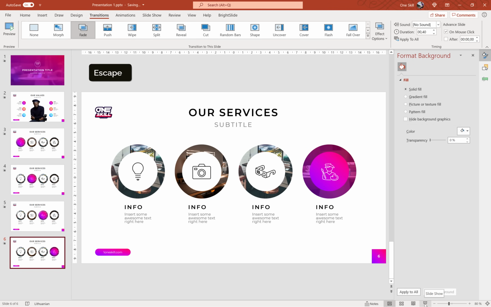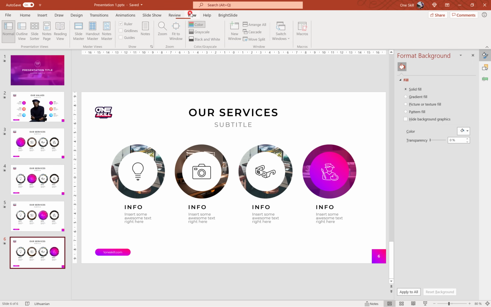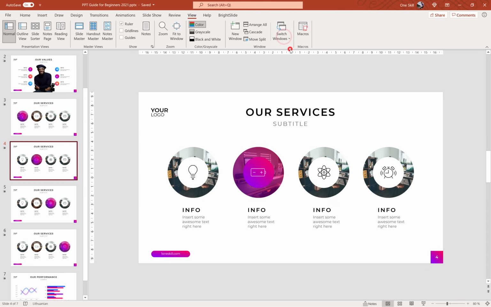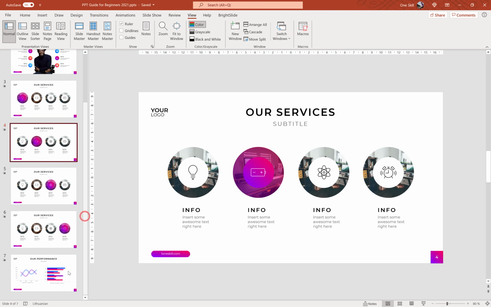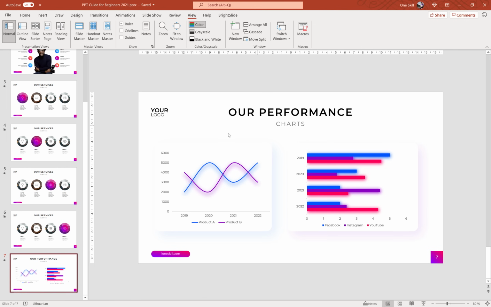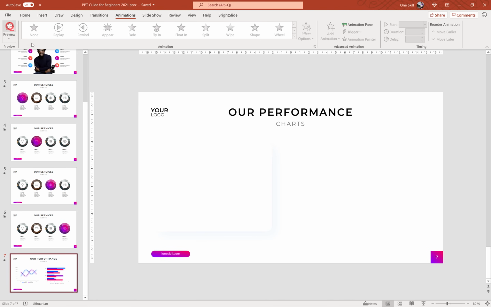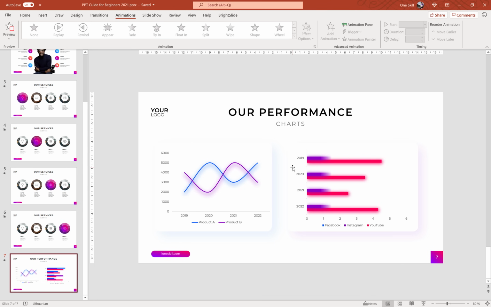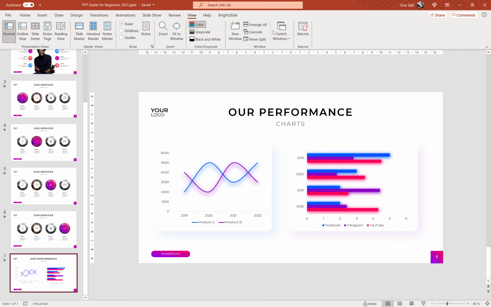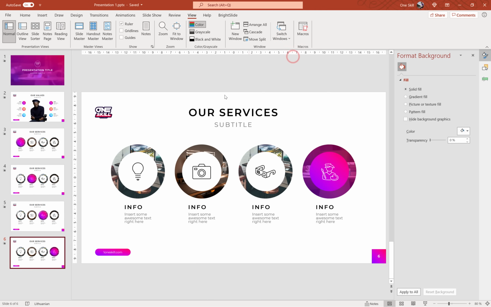Alright, ladies and gentlemen, so finally the Our Services slides are ready. And now we can jump to the next slide. So let me check what is the next slide. And in the last slide, we will have to insert a couple of awesome editable charts. So let me show you how this slide looks with animations. Once we're finished with the slide design, we will add animations to all of the slides in our presentation. So stay tuned for that. And now let's jump back to our slide and start creating these beautiful charts.